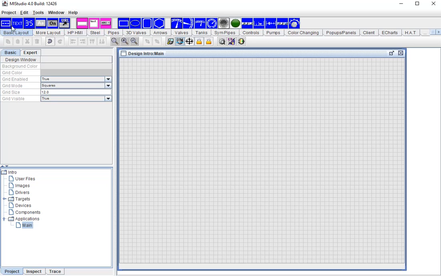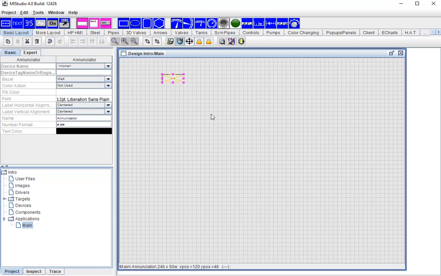To use these components, I simply click one on the palette and I put it into my window. And doing this, I can repeat this until I have built the display that I need.